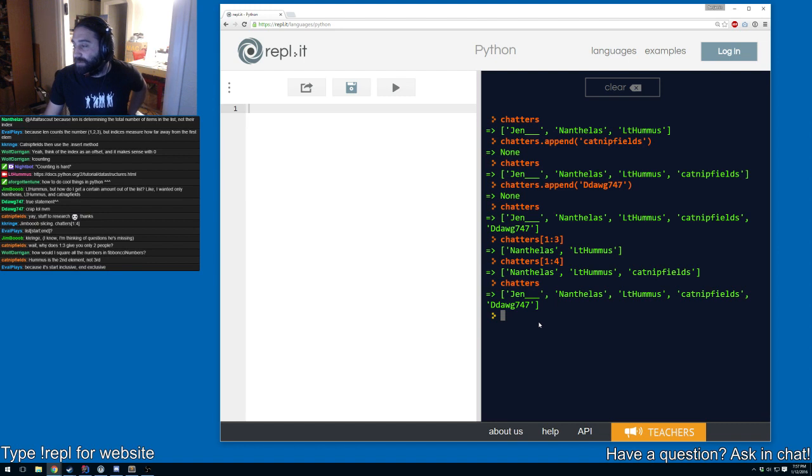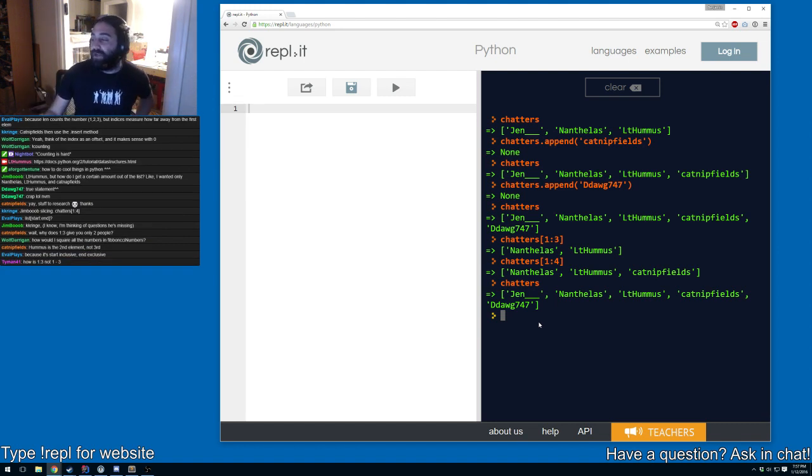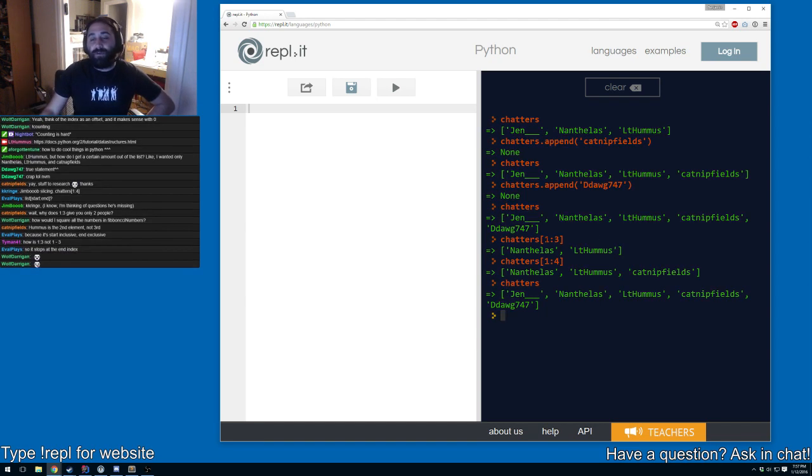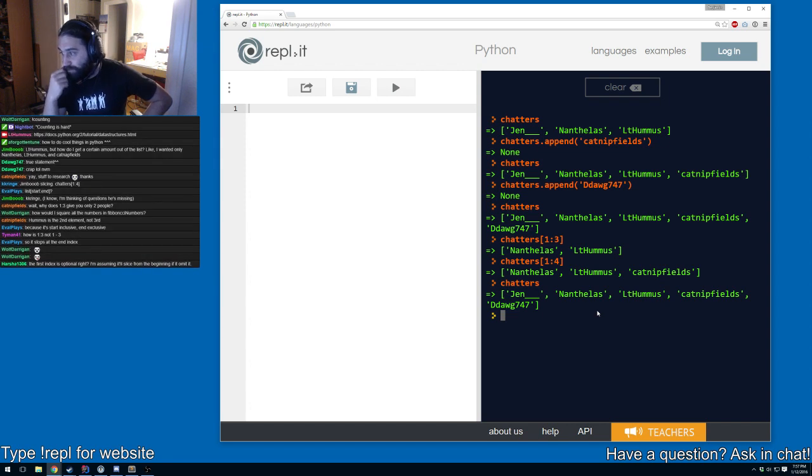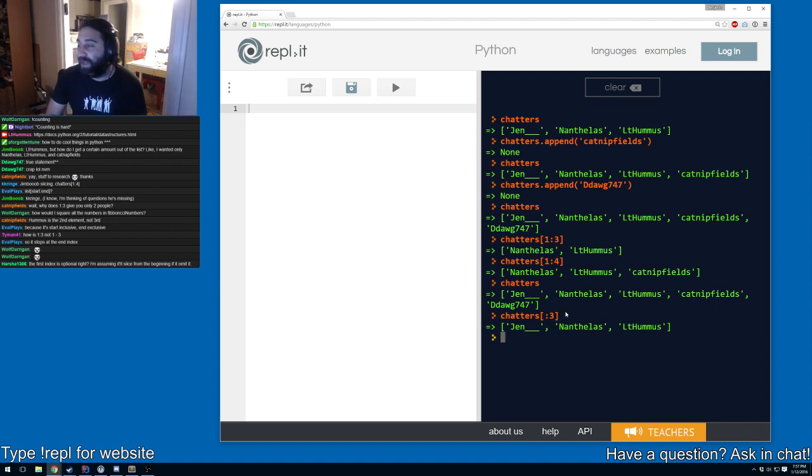Catnip Fields is asking why does 1:3 only give you two elements? So the first number is inclusive, which means including this element. The second number is exclusive, meaning not including this. So this basically says, give me chatters, start at element 1, and give me that one, and stop at element 3, don't give me that one. Yes, Harisha, you can do chatters :3, and that will give you this, where the start just becomes assumed 0.